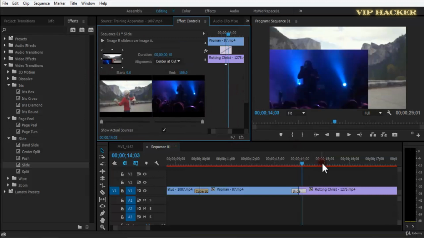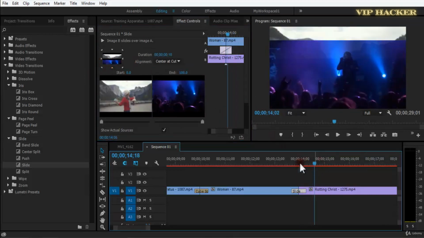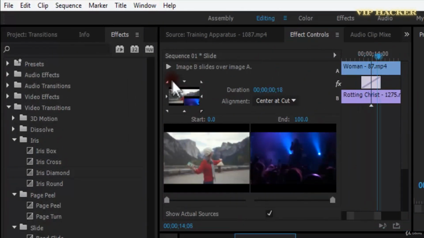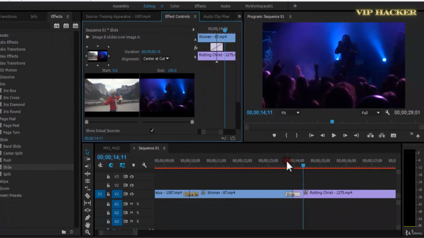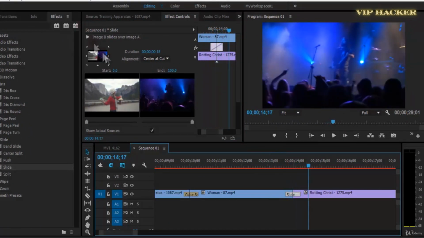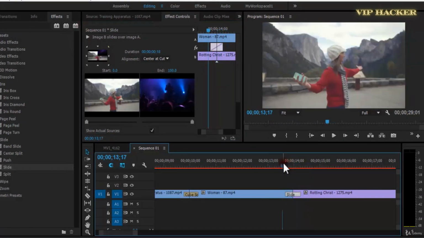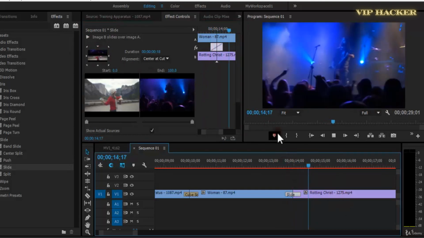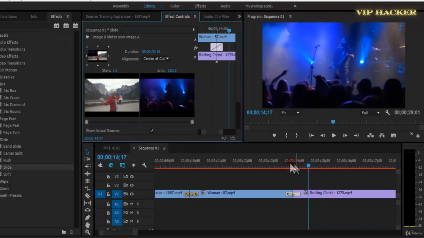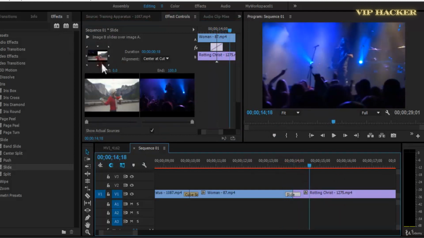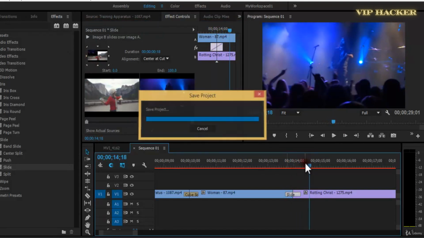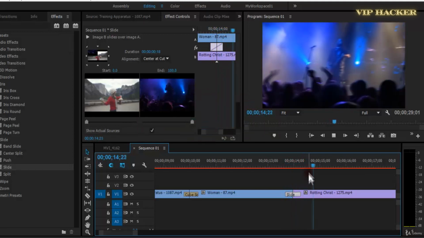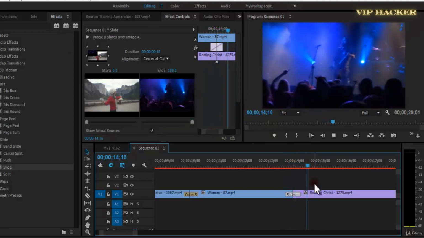Suppose you want it from here, you can change its position from where you want it. If you want it from here, you can go here, click here, so it would appear in that way. And the same from here. So these are different directions from which you want your slide or transition to enter.